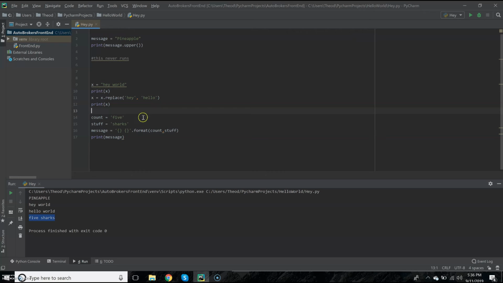As you can see right here, these brackets act as placeholders for the variables count and stuff. You can even see it highlighted. When I press the bracket here, count is highlighted as well, which we all know equals 5. And when I press this area, stuff is highlighted, which equals sharks. And when we print the message, we get 5 sharks.